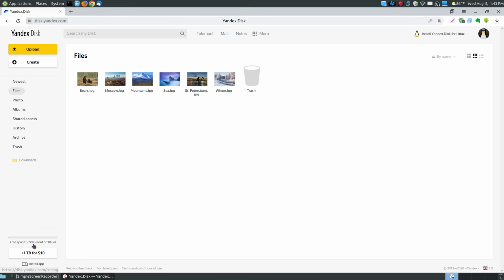I have 9.99. All I have is a few images and an icon of a trash bin or a trash can. You can control the way that it looks over on the side, and you can even download and install Yandex Disk for Linux, just like the way that you do for Google Drive or your other online storages, where you use a folder where you drag things in and it will upload it into Yandex Disk.